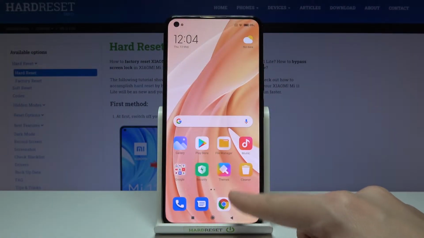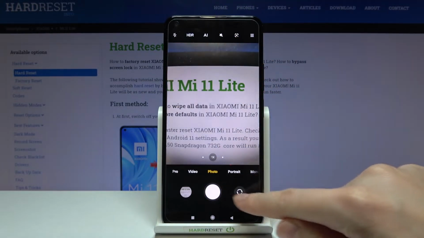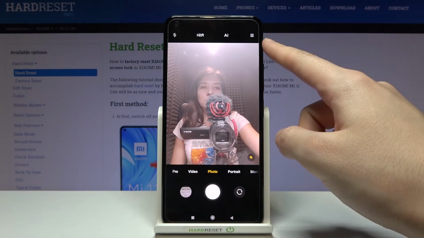So at first we have to tap on a camera button to open it, and for now we are in the standard photo mode with the back camera. To get access to the mirror effect we have to change the back camera to the front one. Let's do it by using this button from the right. So hi again, and now let's go to the right corner.